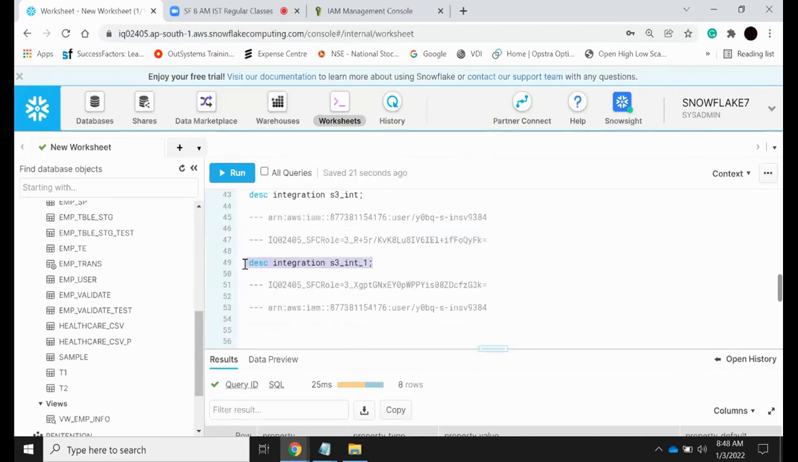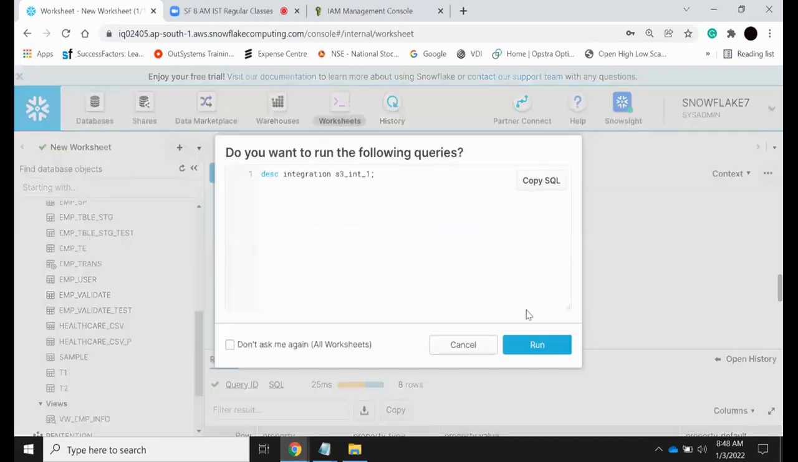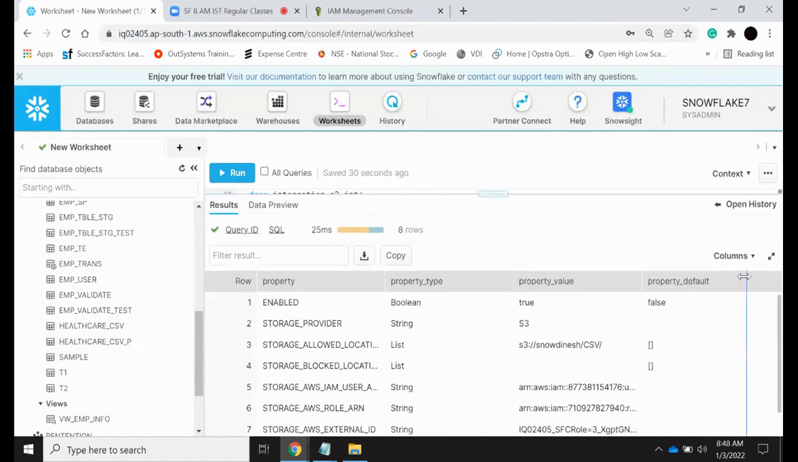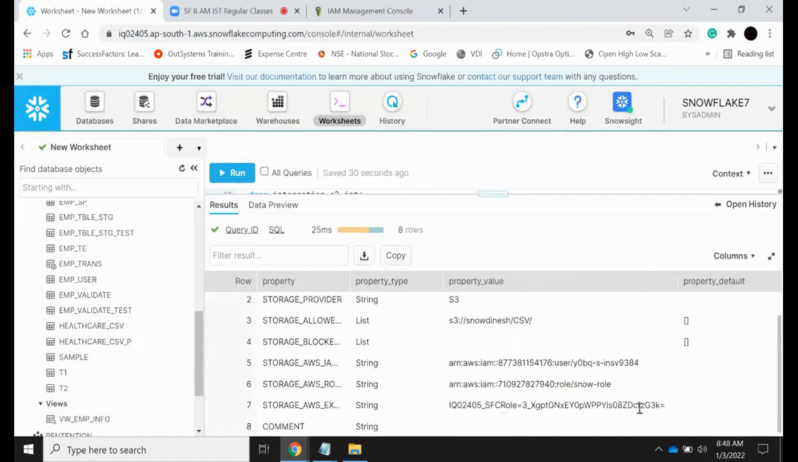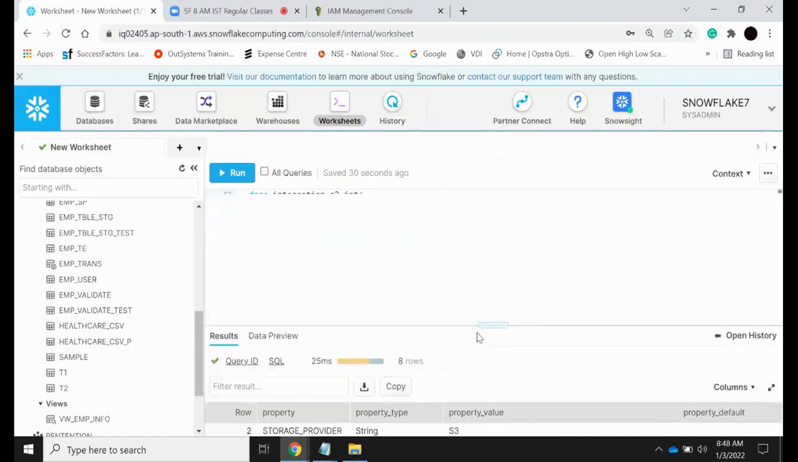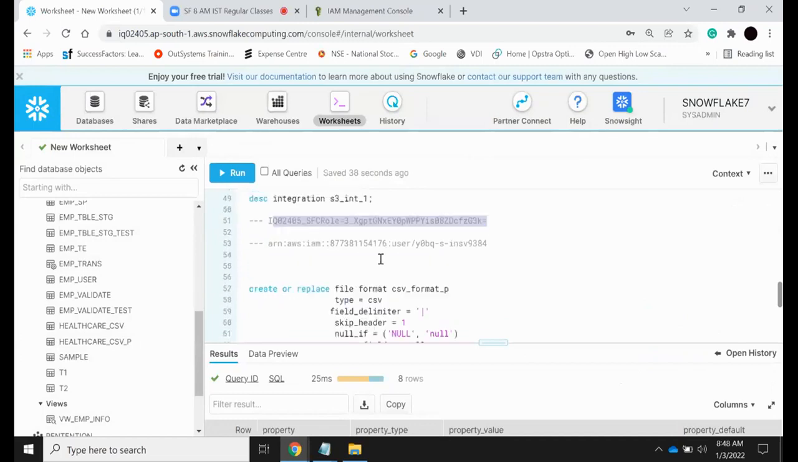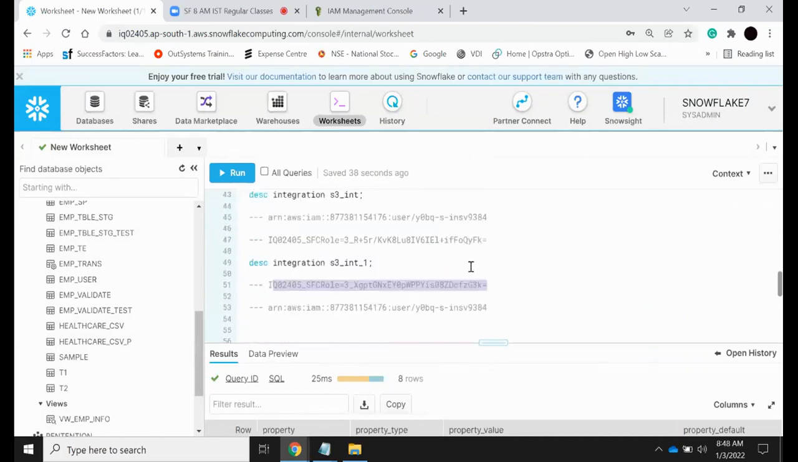Now this is another integration object we have. For this integration object, if you observe, it is FZG3K. So the external ID is changing for every new integration object which we are creating. It will be unique always.